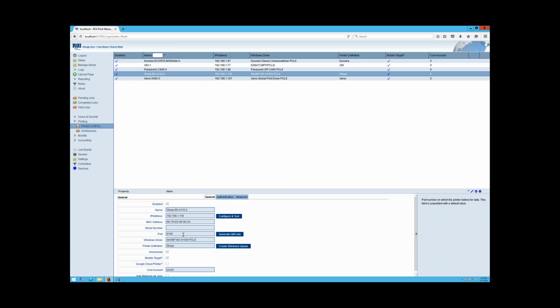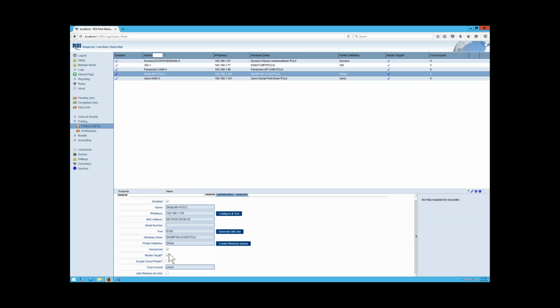It's the port that the printers use to talk back to the application, and vice versa. The Windows driver, again, and the printer definition is obviously going to be a Sharp. And then you'll see that it's announced on the network, which is checked. Mobile target is checked, which means that it's ready to be used as a mobile printer for your mobile printing. And then if you wanted to, you could select this to be published up in the Google Cloud as well for Google Cloud printing.